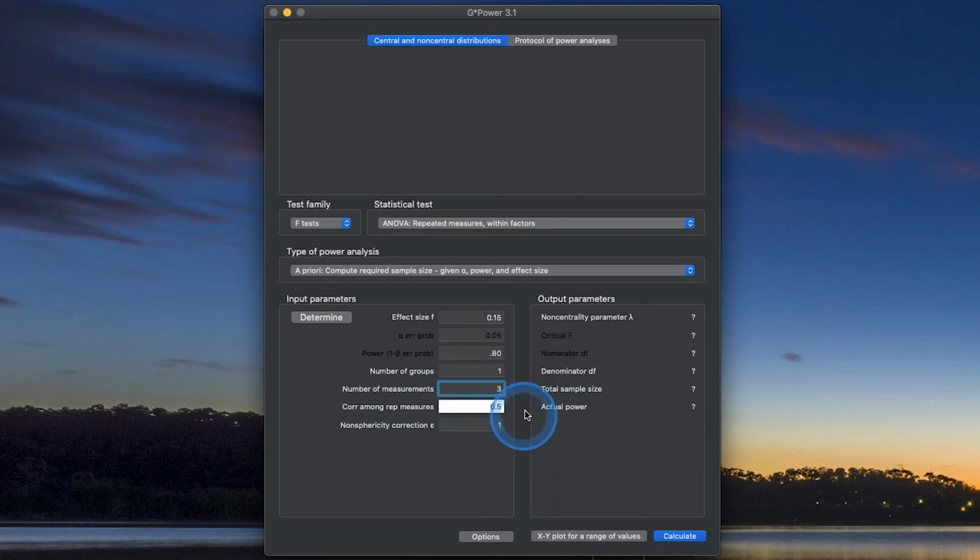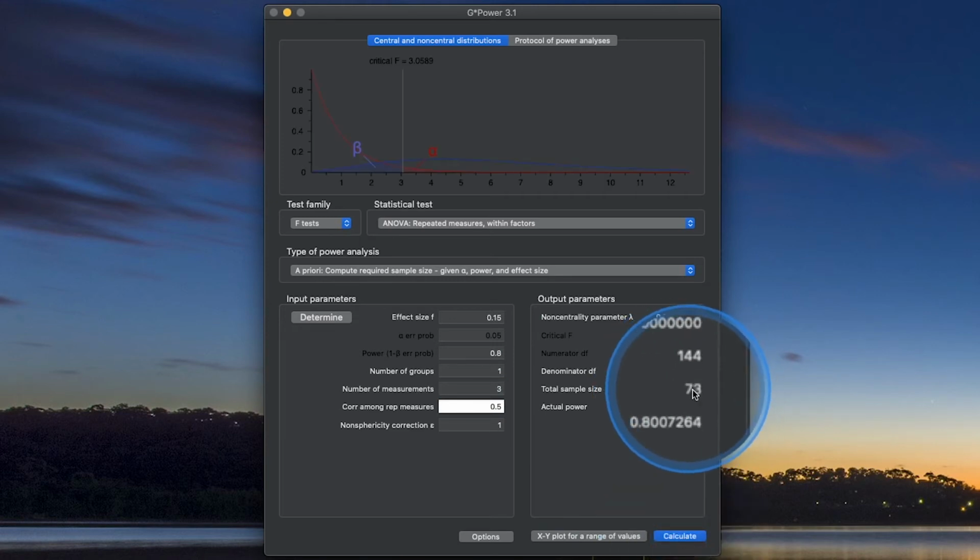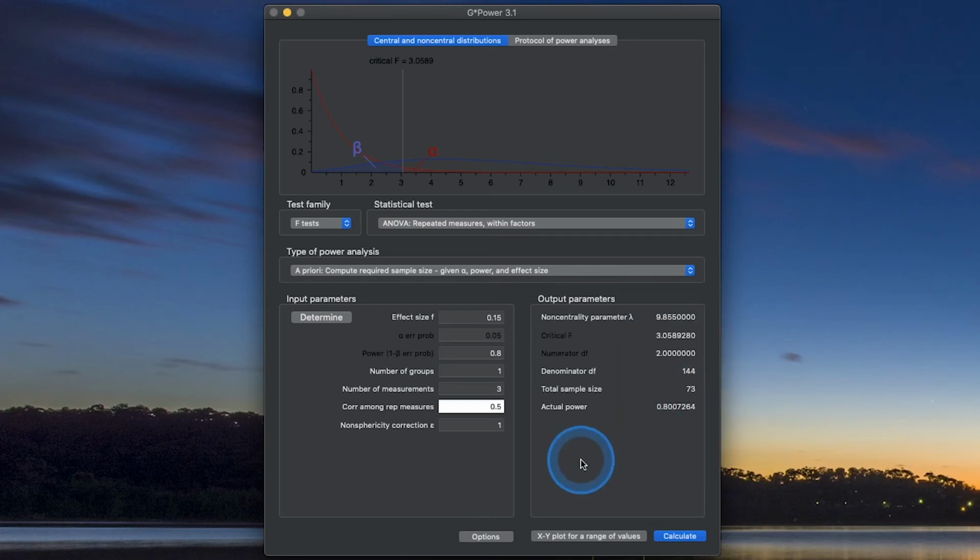It would be a good idea to leave that as 1 if you are assuming that you will have sphericity, because here I have 3 groups. So I'm going to go ahead and click on calculate, and here we have total sample size needed is 73.